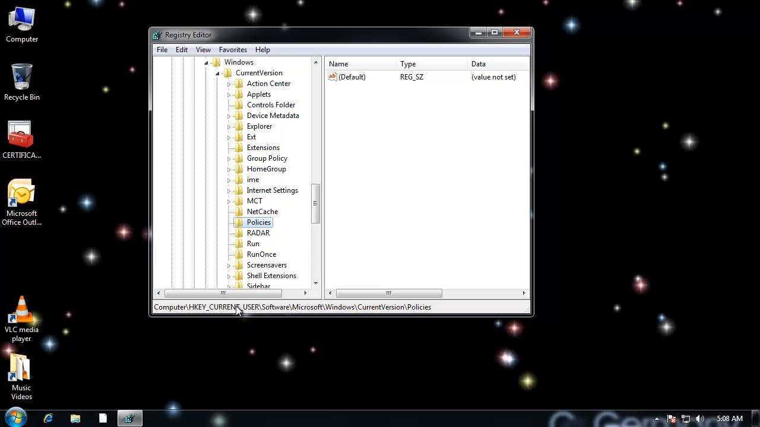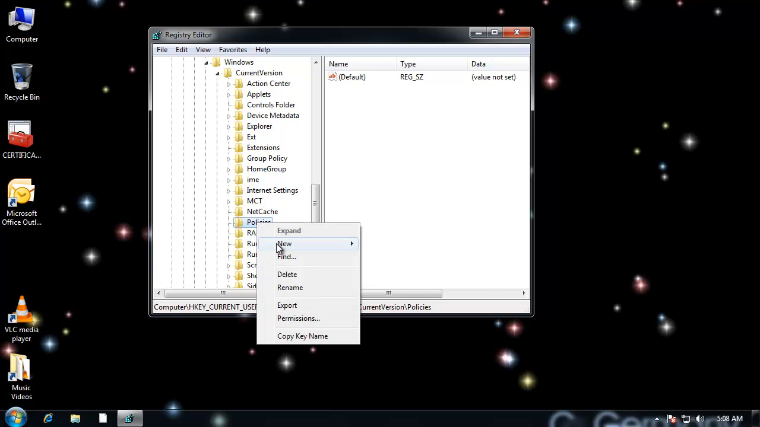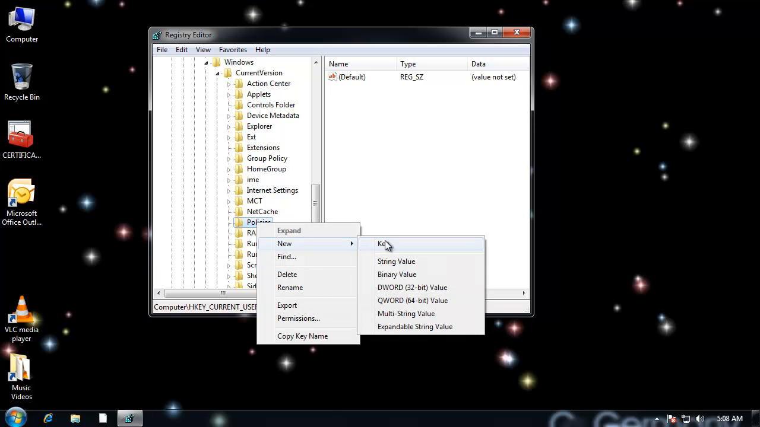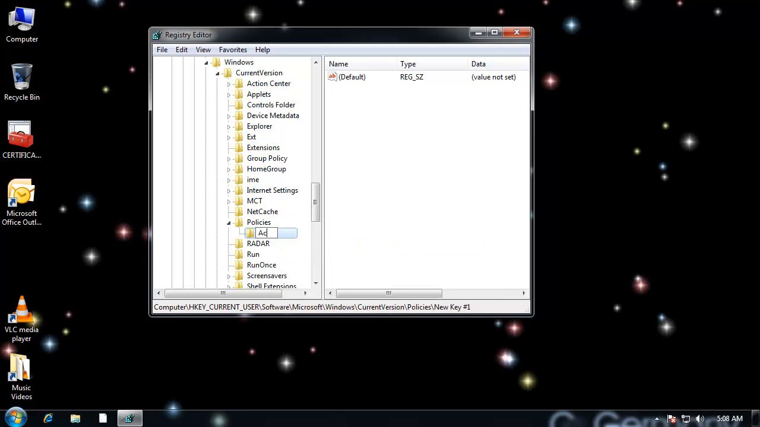So HKEY_CURRENT_USER, or that would be abbreviated HKCU, Software\Microsoft\Windows\CurrentVersion\Policies. If you look at the path down here. So what you need to do is create a couple of subkeys, and then within those subkeys you have to create some variables or values. So the first one I want to make is ActiveDesktop. I'm going to right click and say New, Key, and ActiveDesktop.